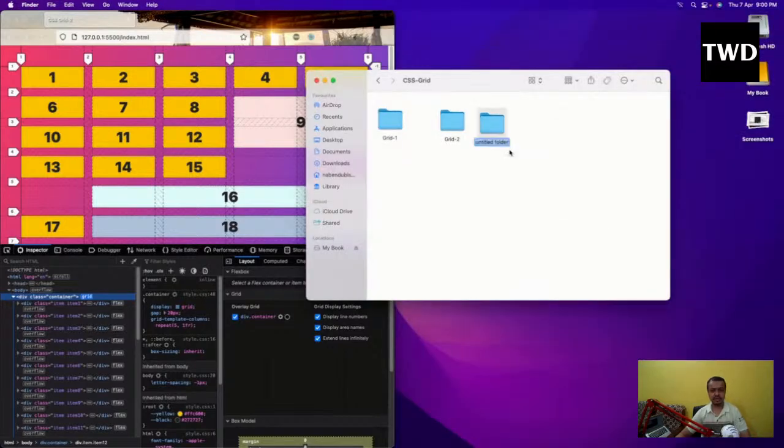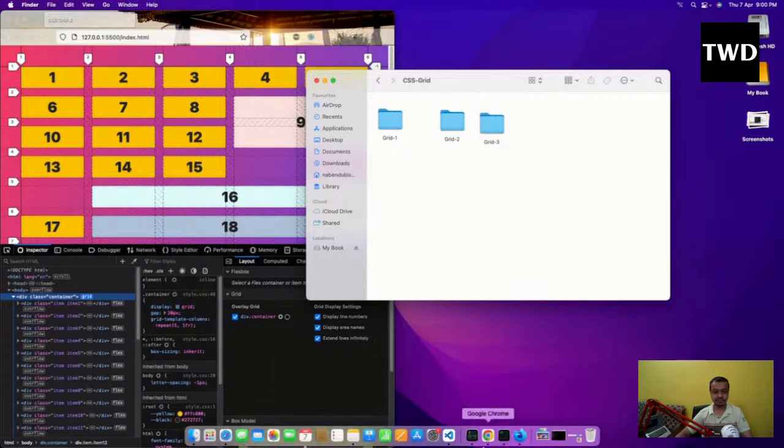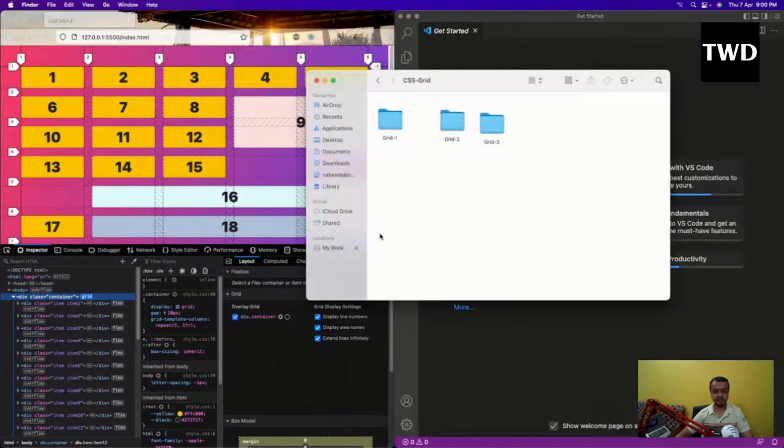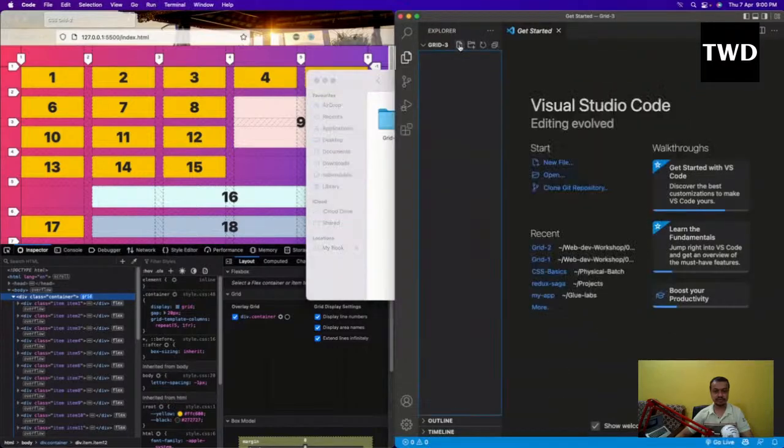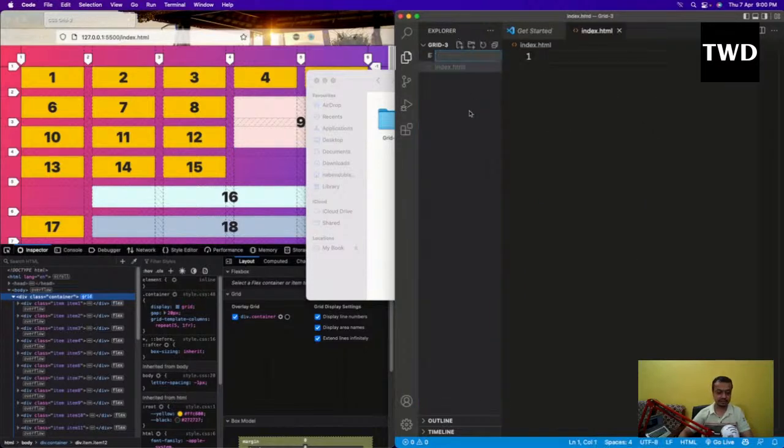Create a new folder, grid 3, and open it with VS Code, then create index.html and style.css.